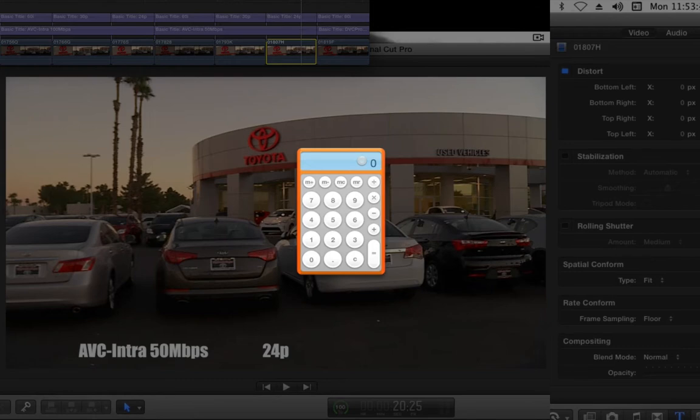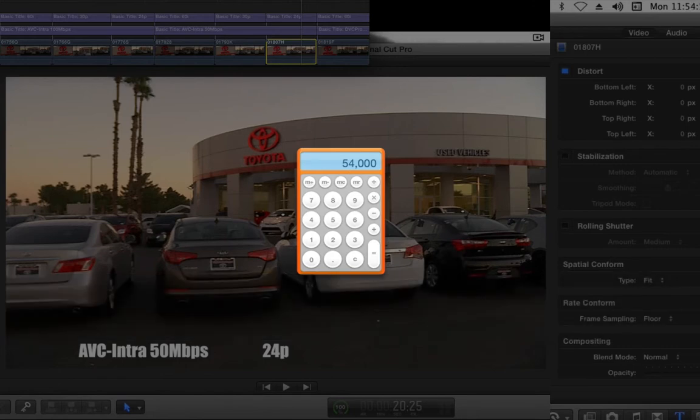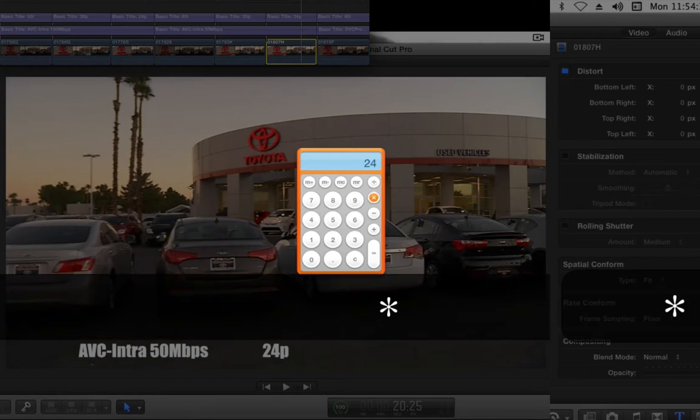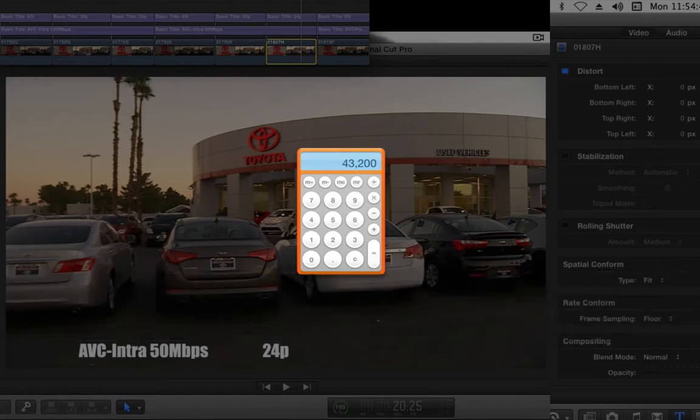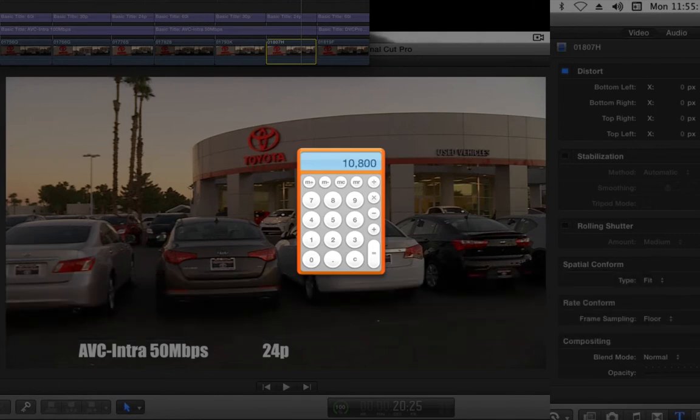So let's say I was doing 60i, so it's 30 frames per second, and I'm going to times that by 60 seconds. I get 1,800 frames per minute. If I times that by 30 minutes, I get 54,000 frames. As opposed to 24p times 60 for 1 minute times 30 minutes, 43,200 frames. So basically, 54,000 minus 43,200 equals 10,800 frames.